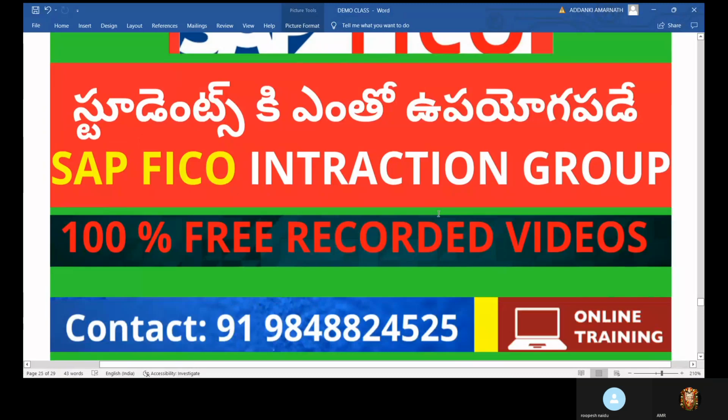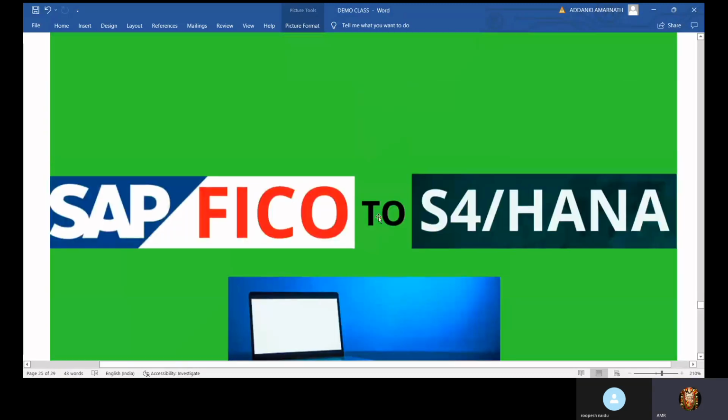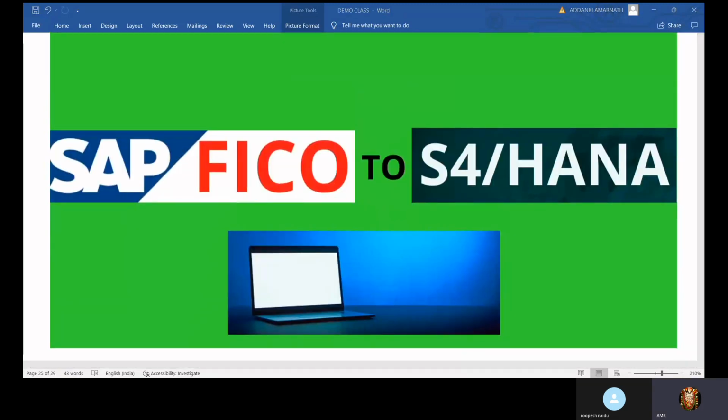Okay, and recently SAP launched S4HANA. I will tell you a little bit regarding S4HANA. S4HANA means the next business suite. S4HANA is the 4th version, S4 means the 4th version. Almost, SAP FICO and S4HANA are almost equal. There is very little difference between SAP FICO and S4HANA.